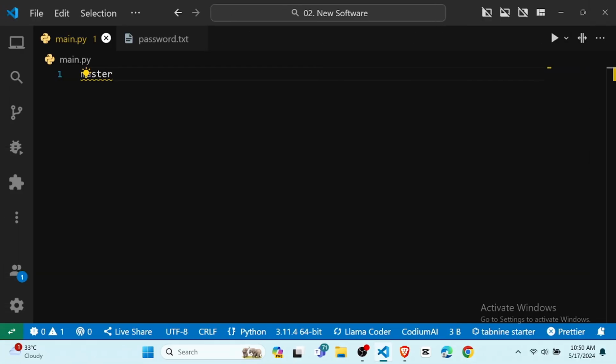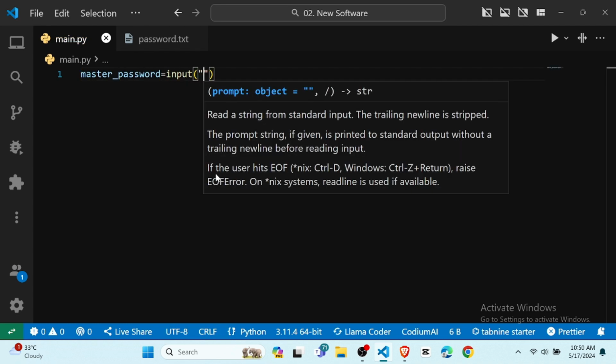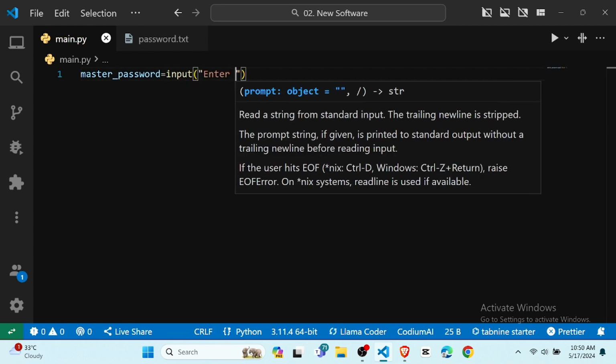First up, we're asking for the master password to ensure only you can add or view passwords. Let's get that set up.